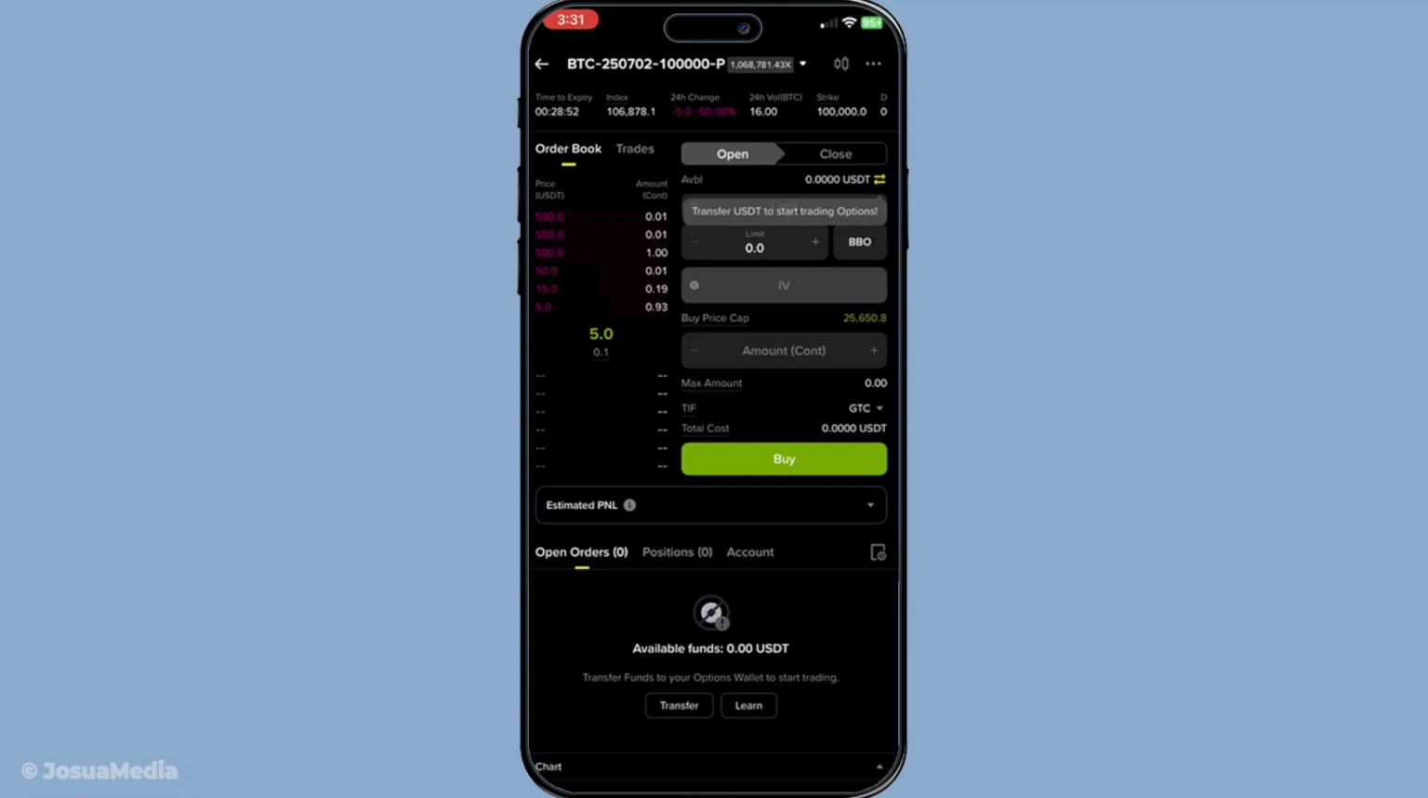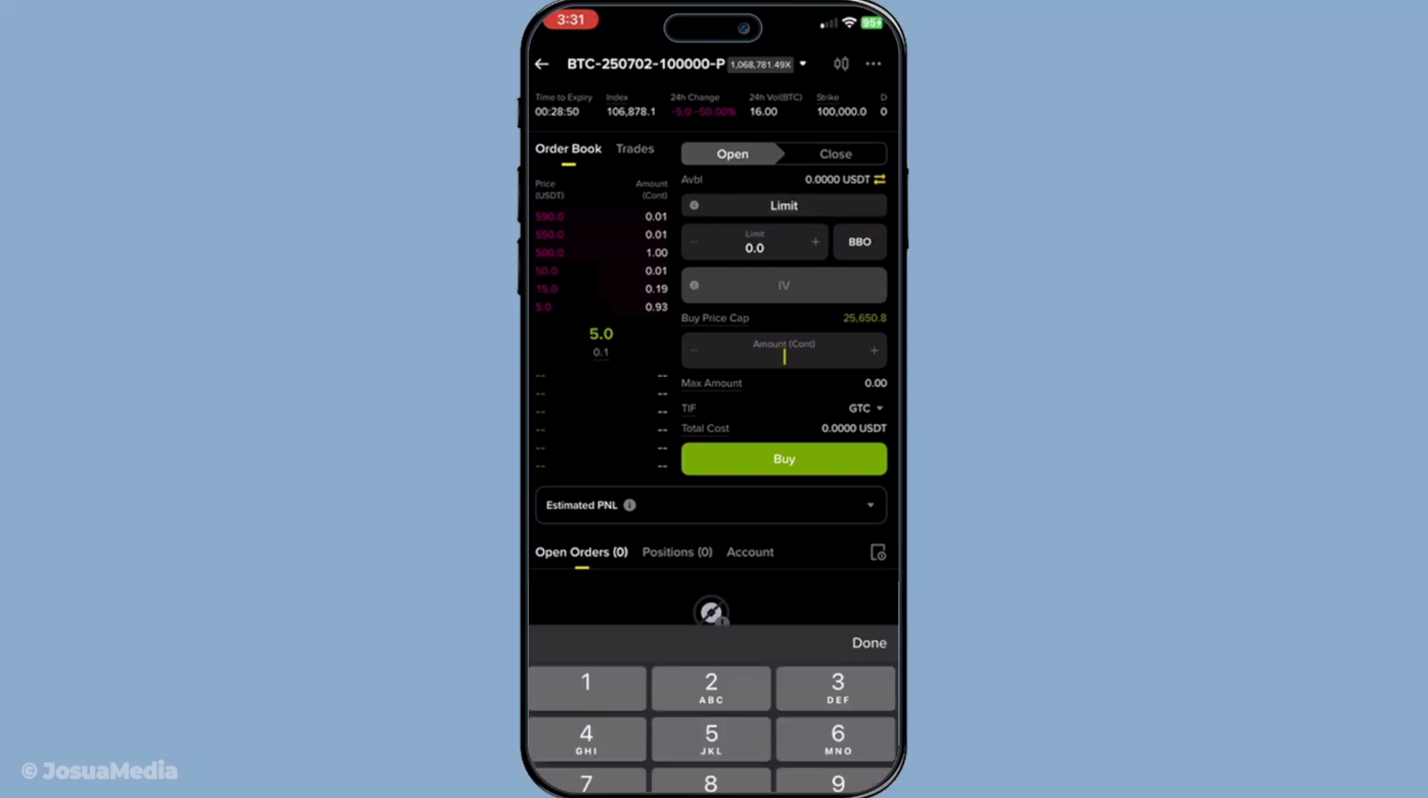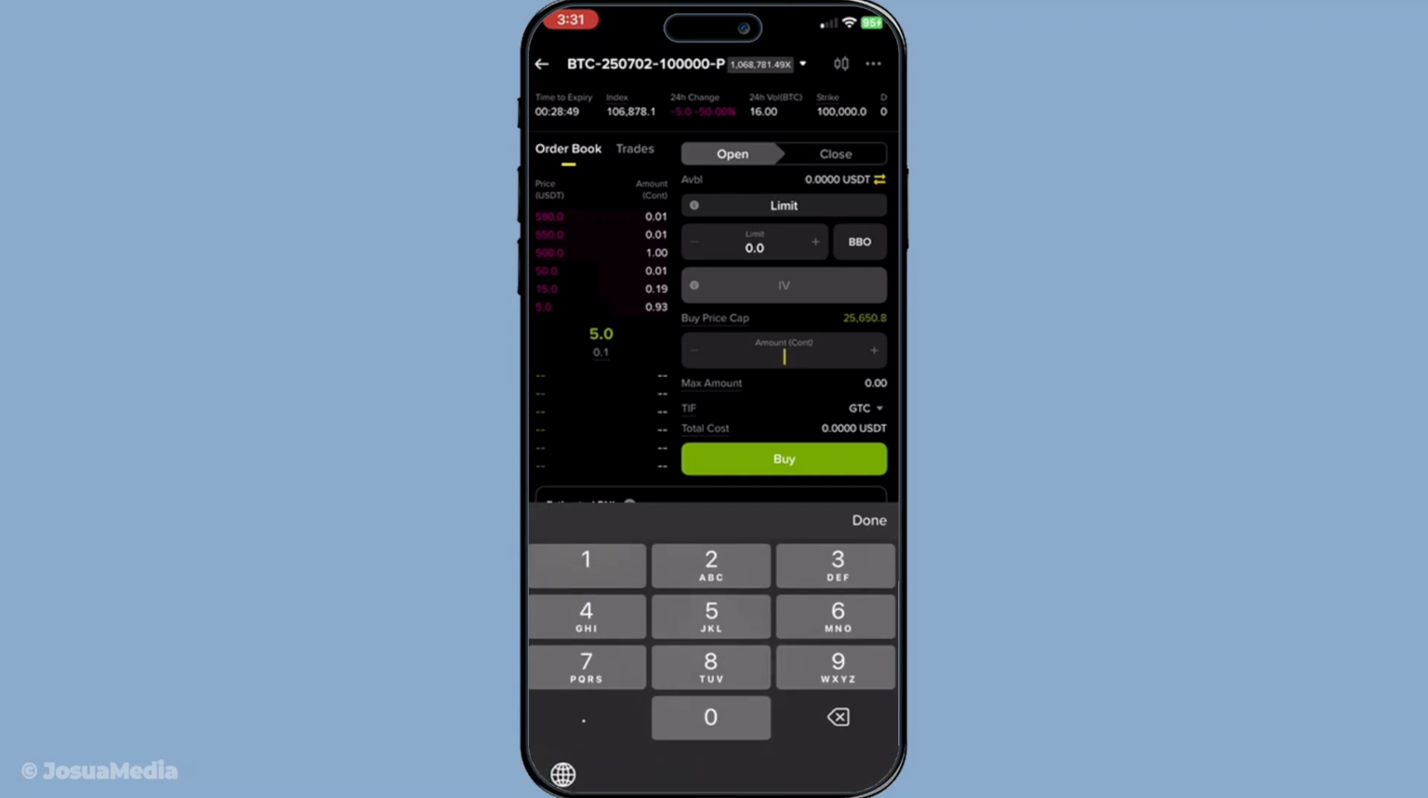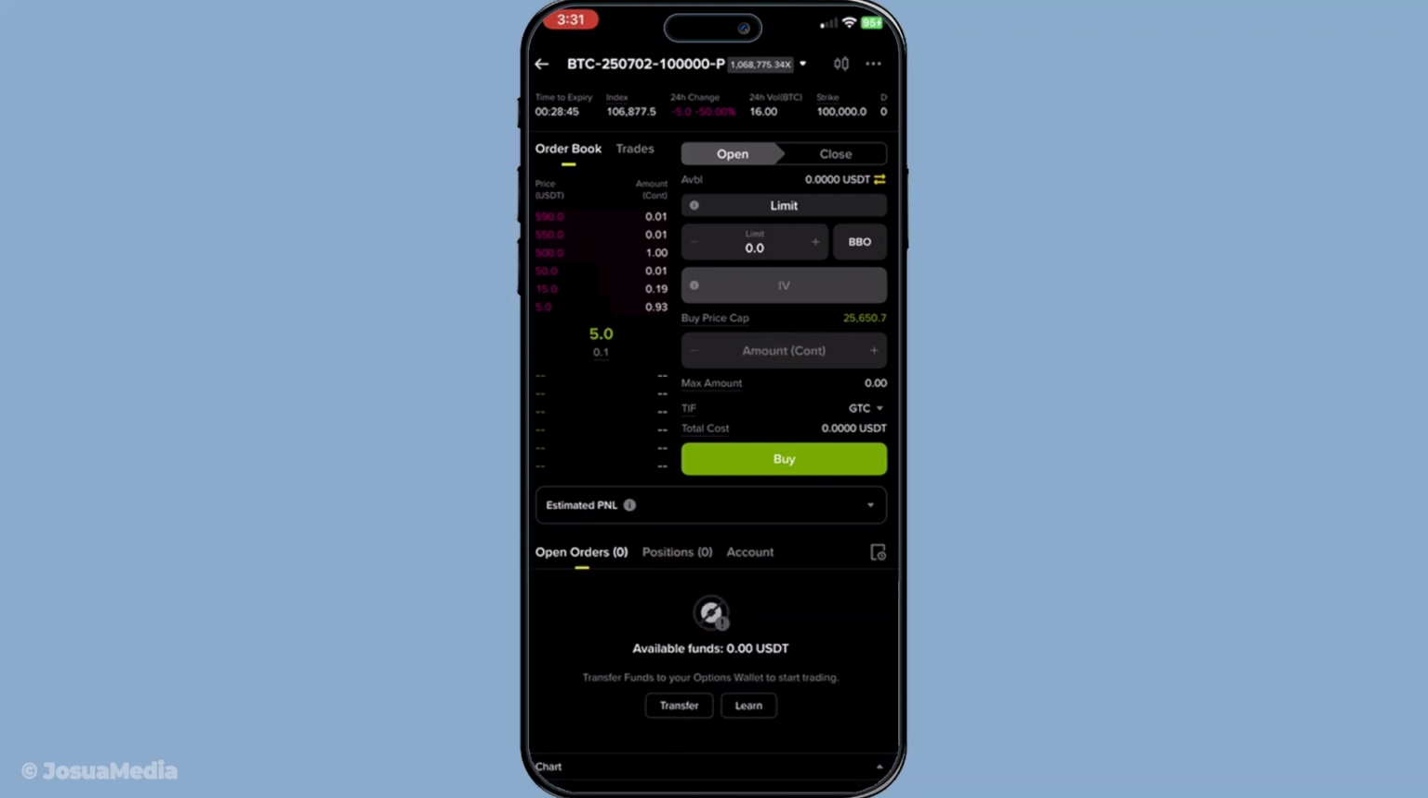Having set your parameters, enter the amount you wish to trade. As you do this, pay close attention to the premium required. This is essentially the price you pay for the option and reflects the potential risks and rewards. Alongside this, the interface will display potential payoff details, providing a projection based on current market conditions. Reviewing this information can assist you in making informed decisions.